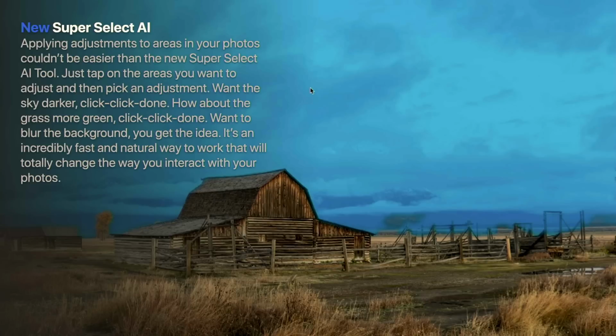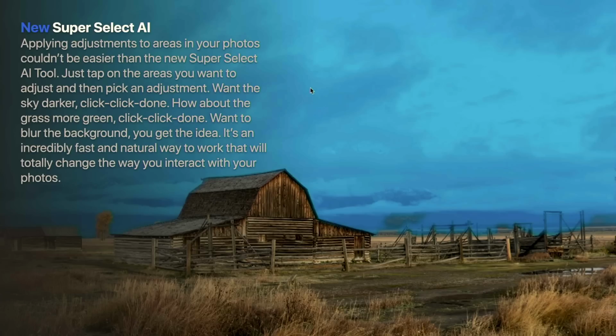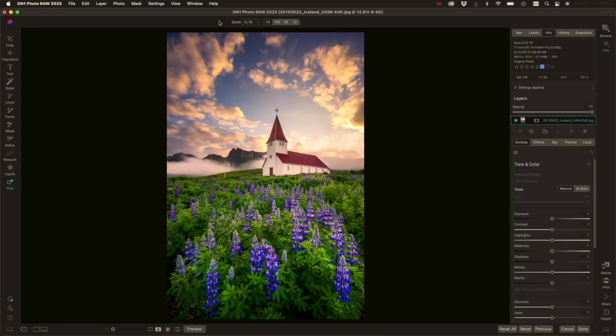And at the top of that list is what we call Super Select AI. It takes advantage of a new technology that allows us to basically segment a photo. It lets us take a photo, identify the different objects and regions within a photo, and then immediately add adjustments to them. It's a completely different way of interacting with your photos. It's no longer open a photo and then find a filter and then figure out how to use a brush to mask the thing off. It's literally click on the thing, add an adjustment. Let me show you how it works. It's crazy simple and it's totally going to change the way you work on your photos.